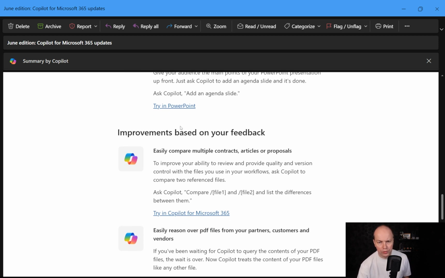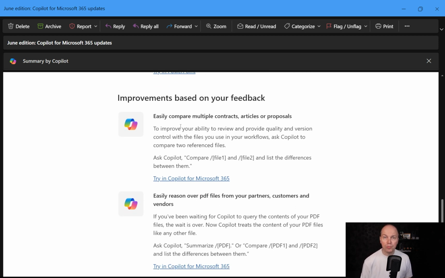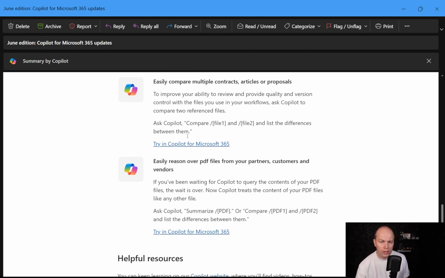And as we come to the bottom of this email, improvements based on your feedback. Microsoft are always listening, and they have made hundreds of changes to Copilot for Microsoft 365 based on customer feedback. So make sure you are passing it back. Multiple files are in there to say that we've improved it and listened to you. Copilot reasons over PDF files from your partners, customers, and vendors. Ask Copilot, summarize this PDF file or compare PDF 1 and PDF 2 and list the differences between them.